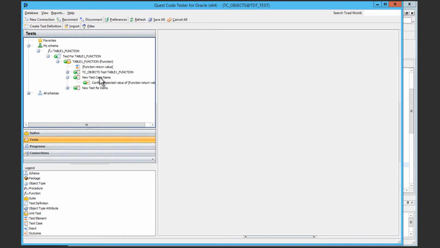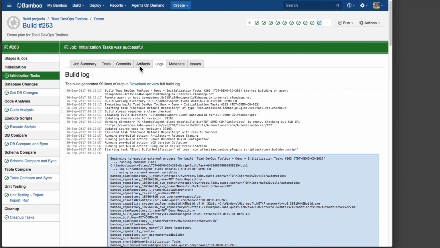But what we're providing you are the tools to be able to properly test your code, do all your unit testing, and create all of your migration scripts in one easy step through programming with PowerShell and using Bamboo.